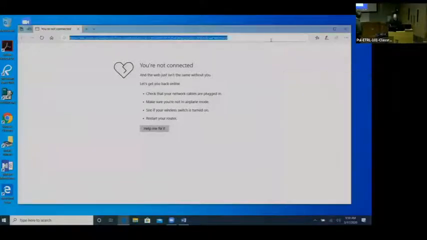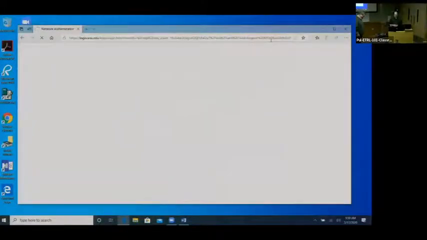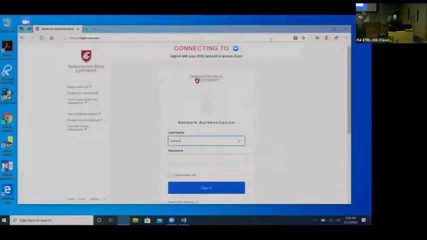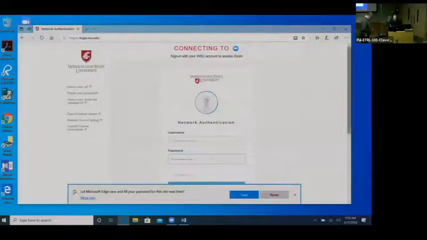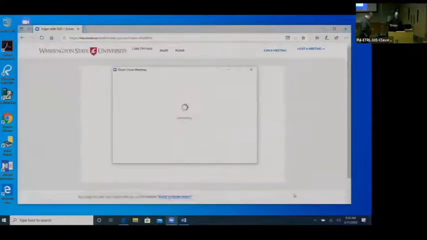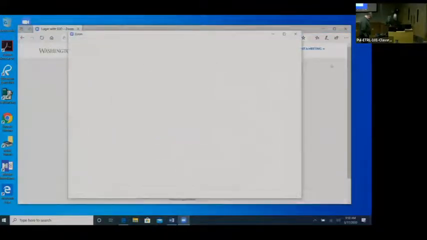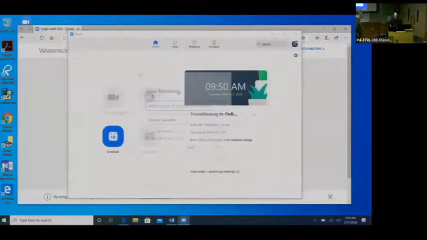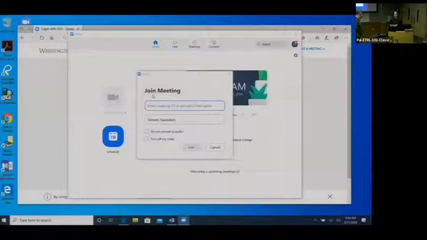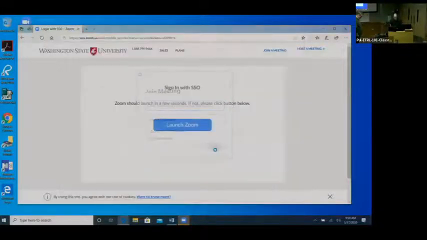Okay, so once you hit OK or continue, you'll be sent to the WSU login screen, and then put in your network ID and your password and log in. It's not recommended that you save your credentials in your web browser. At that point, you'll automatically be sent to Zoom, and now you're logged in. So you can still join meetings. You can just press join and put in the meeting ID of the meeting you want to join.